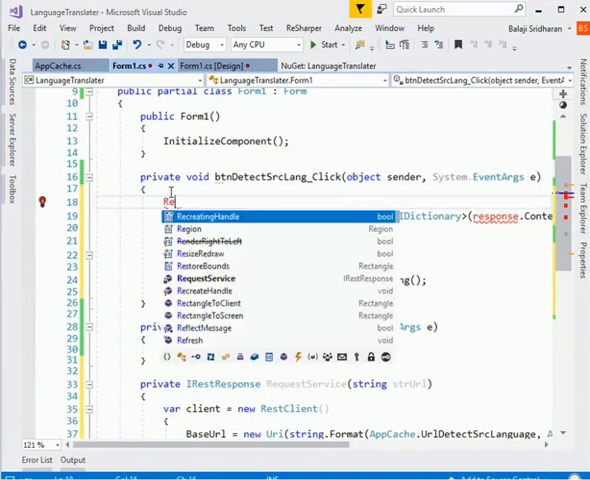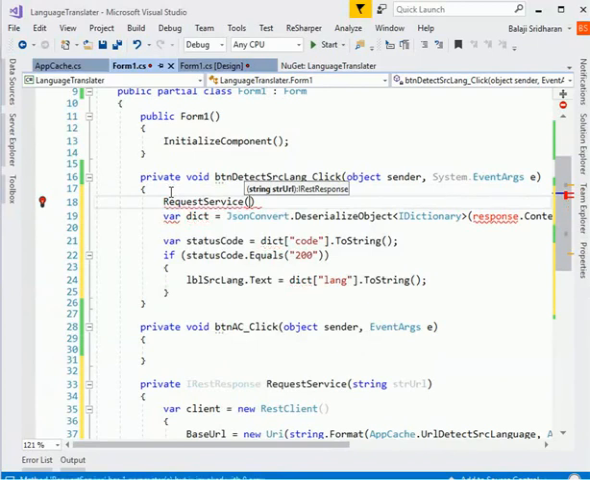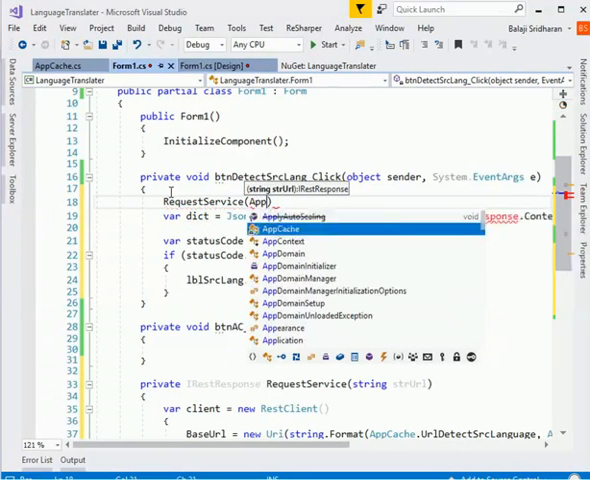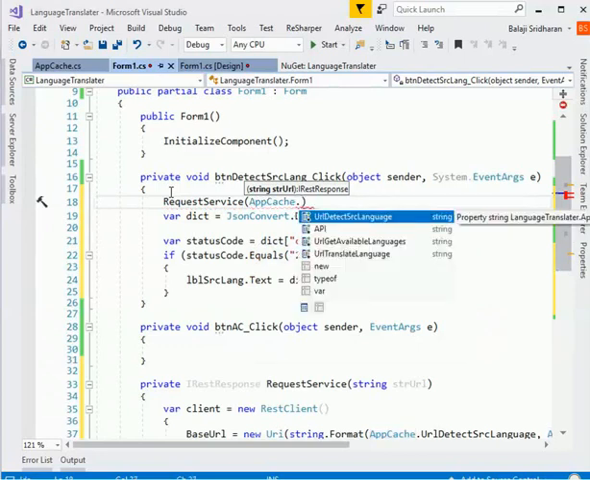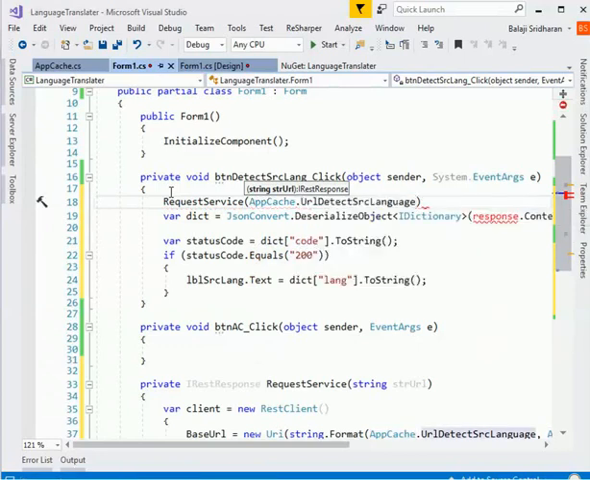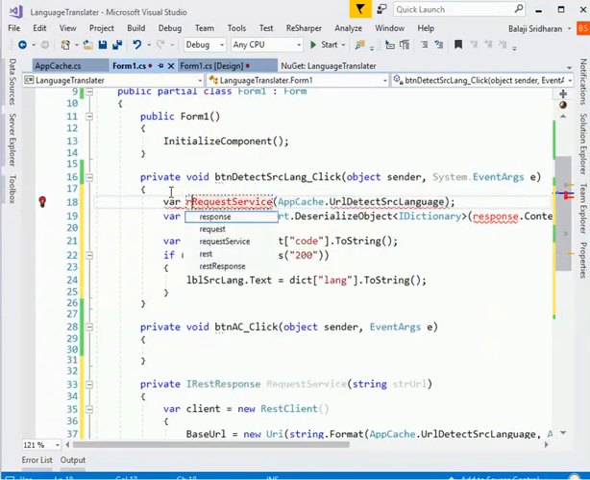Request service. The URL here is app catch dot URL detect language. I will store my response.